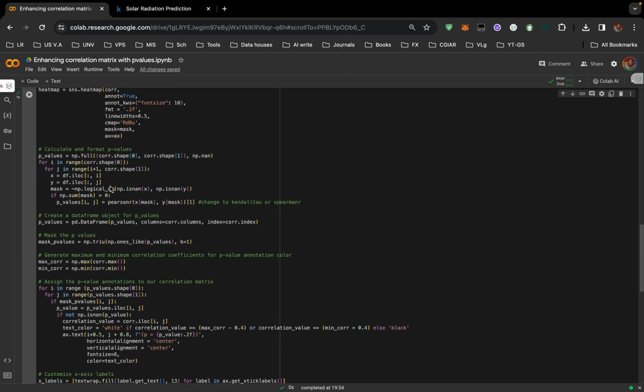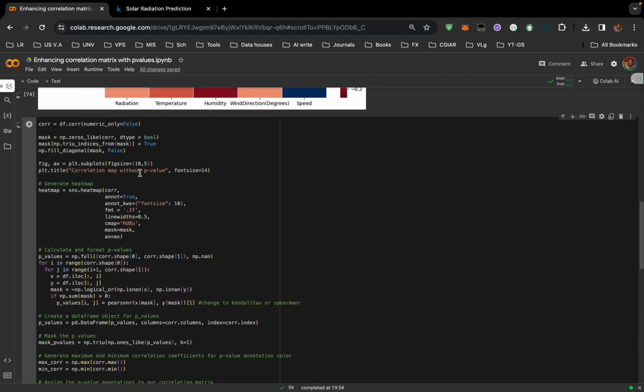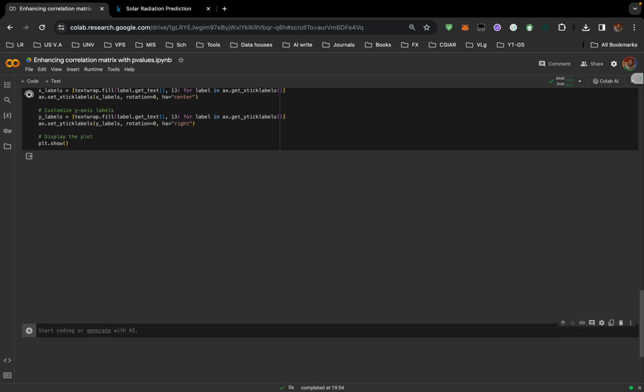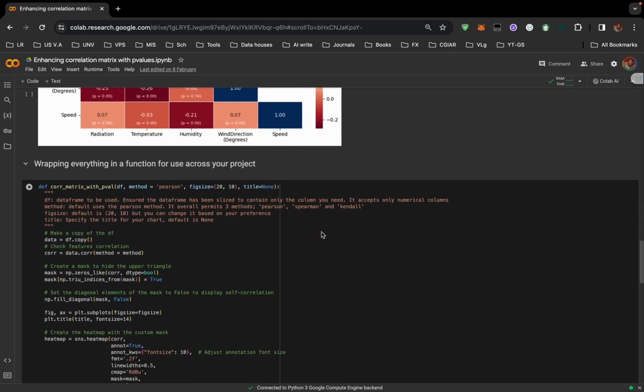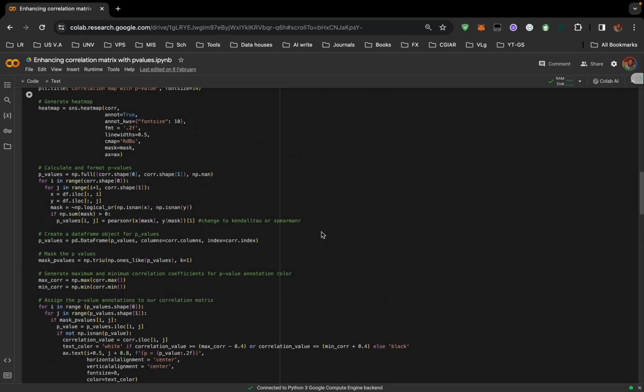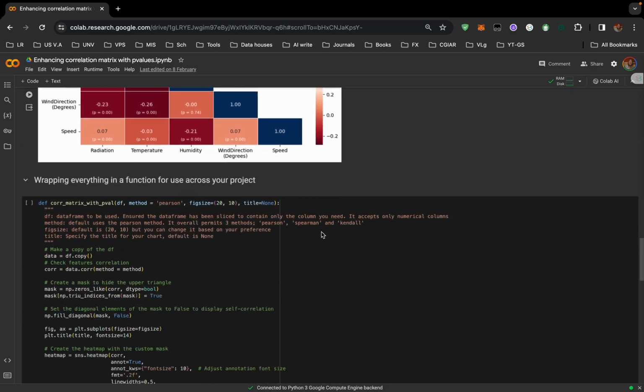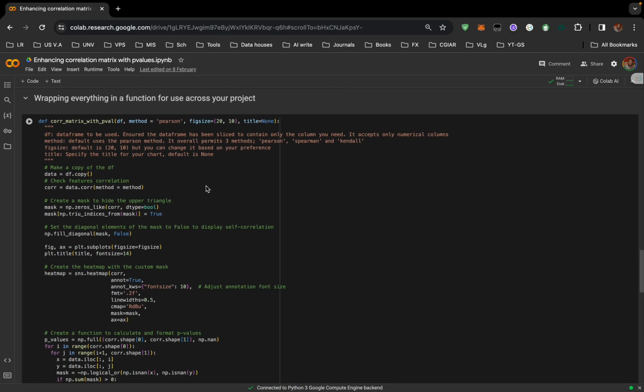Okay, I did not change this, and that does not make any sense. So this should be correlation value map with p-values. Okay, and so finally we can wrap all of this, because it's pretty much a long code anyway, so we can wrap all of this into a function, which I've done here.